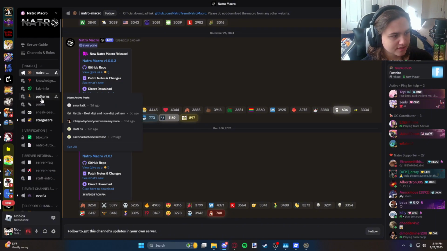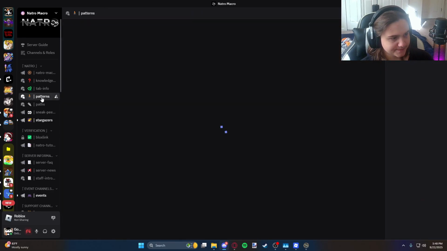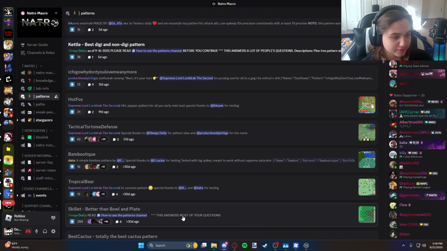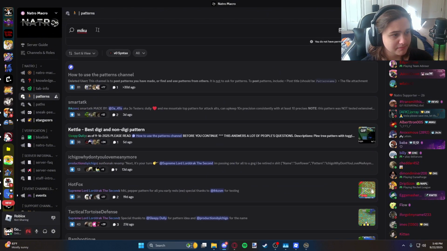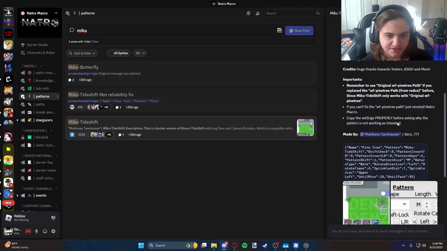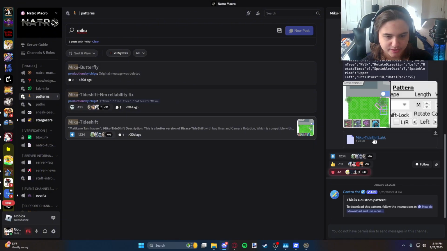So now that we're in the Natro Macro Discord server, you want to scroll down until you see patterns. In patterns, there's a ton of different ones here. If you see anyone you specifically like, go ahead and choose that one. But for me, I like Miku Tide Shift. So come up here to search and look up Miku. Miku Tide Shift is the very bottom one. Now here's Miku Tide Shift, and just go ahead and download this.